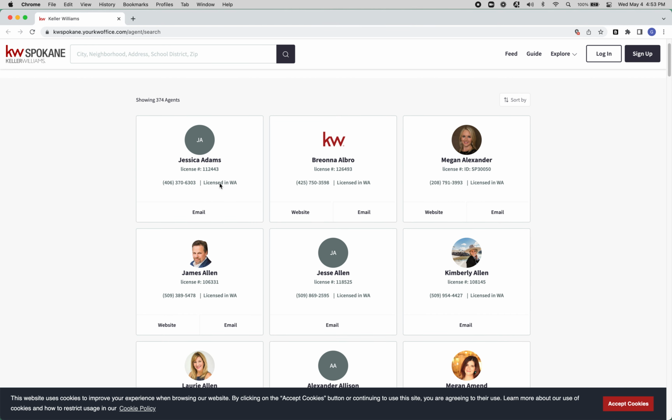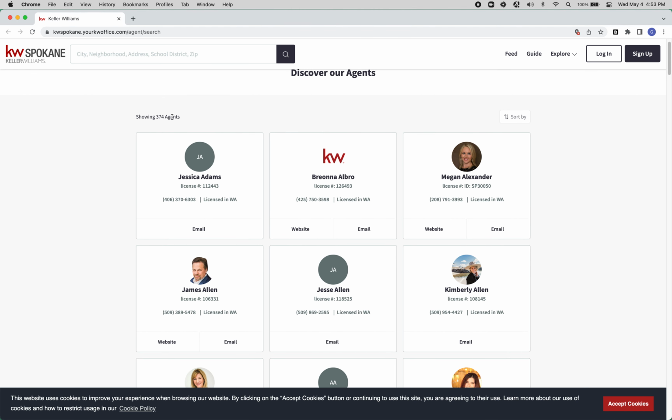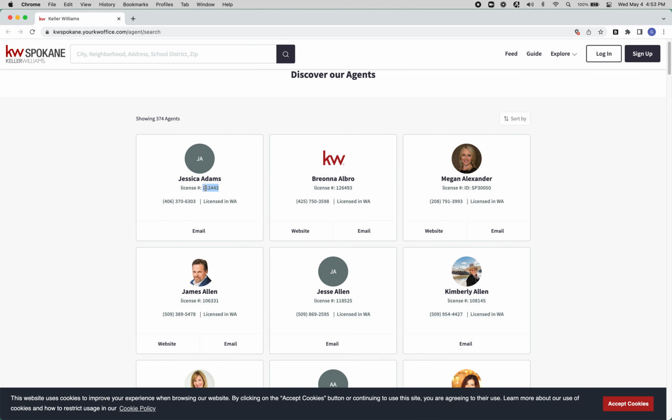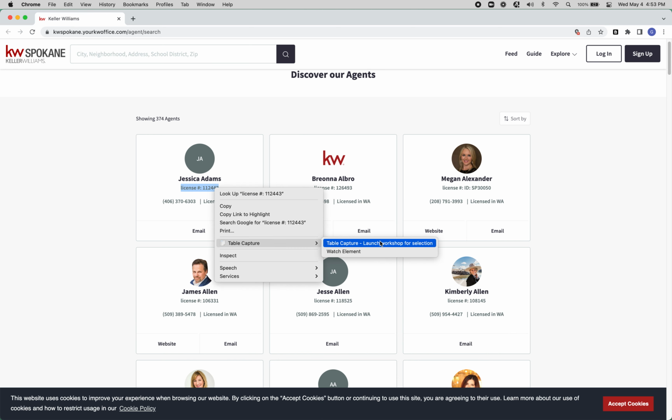All right, let's see if we can get all these agents. So there are 374. Let's see if we can get these all into a table. The first thing I usually do is just highlight some text in the table and then right click it, and then go to Table Capture and click Launch Workshop for selection.